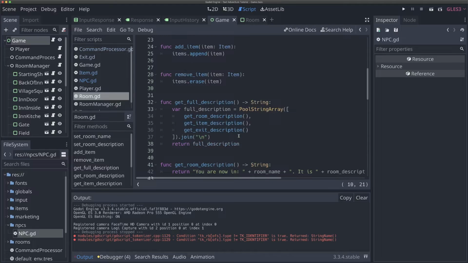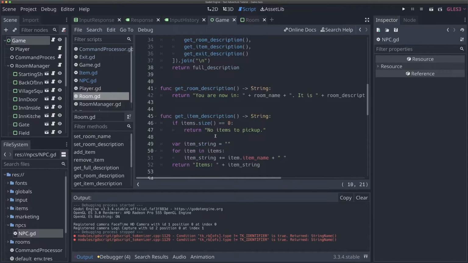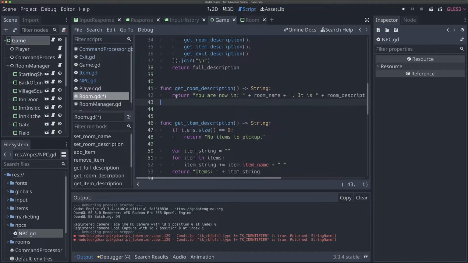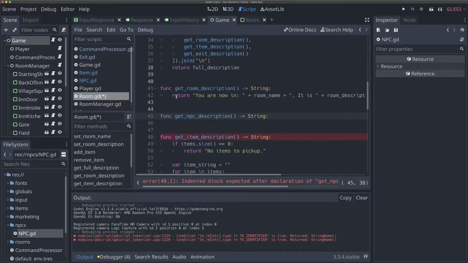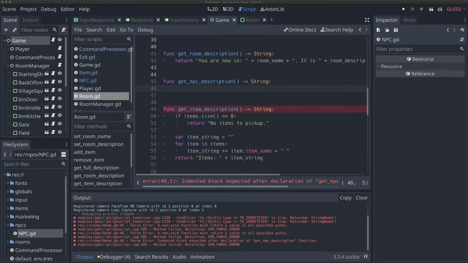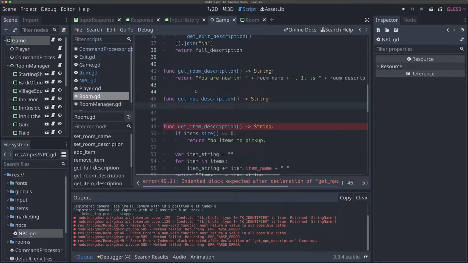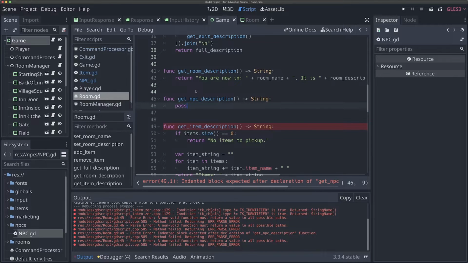And so what we can do then is, just like we have all of these functions in our descriptions, get room description, get item description, I'm going to add a new function, and I'm going to call this function get NPC description. And this is just going to, again, return a string, and it's just going to be a printout of all the NPCs the player can talk to. Okay, so before we implement this, I'll just type pass for now. Let's do just a quick talk about how we want to make this happen.